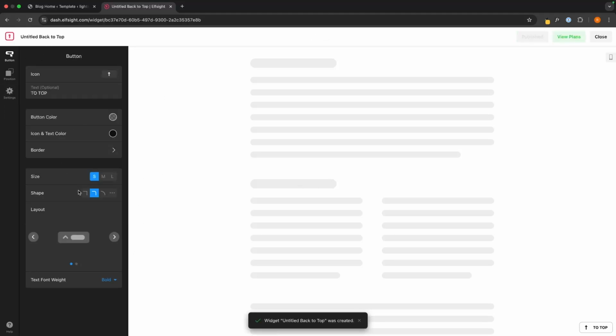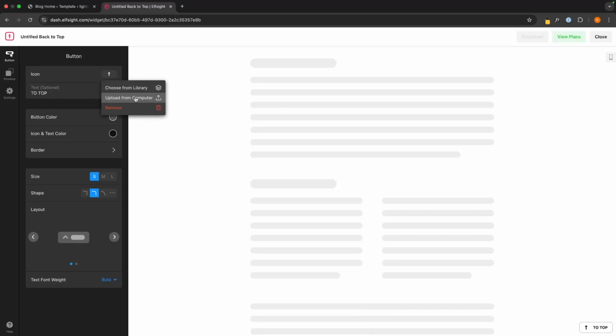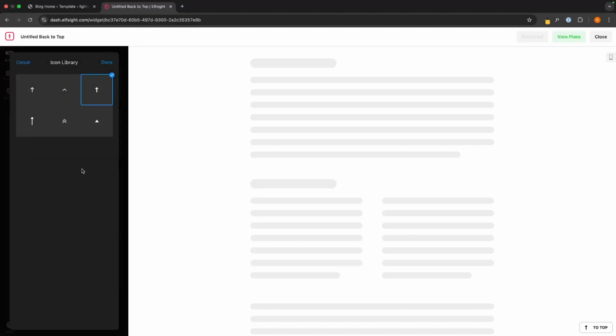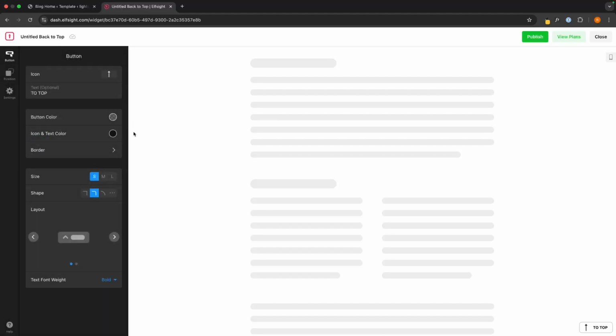And in here, this is now where we can customize this. So the first thing that we can do is choose the icon that we would like to use. If you would like to, you can upload your own icon, but it's much easier to just choose from library, and then we can choose one of these icons right here. So I'm going to go with this icon right here and click on done. We can then choose what the button says on it. By default, this one says to top, but I'm going to change this to say back to top, just like this. We can then choose the button color.